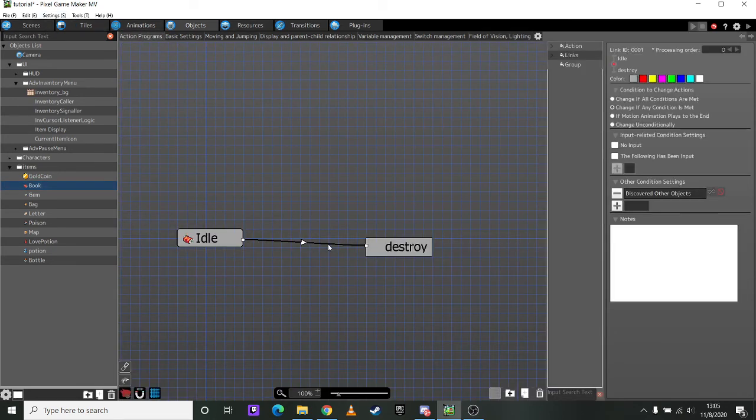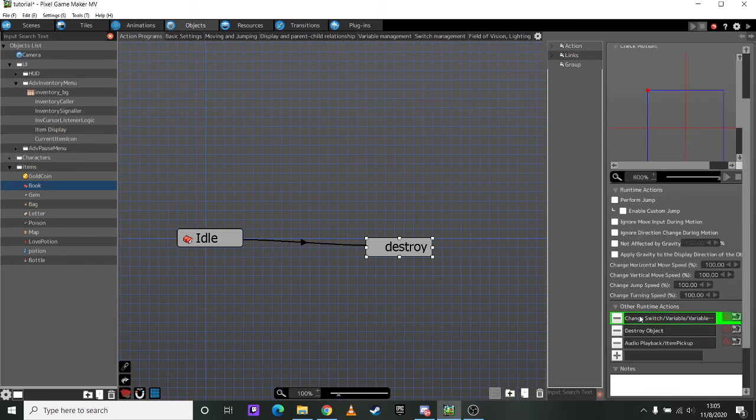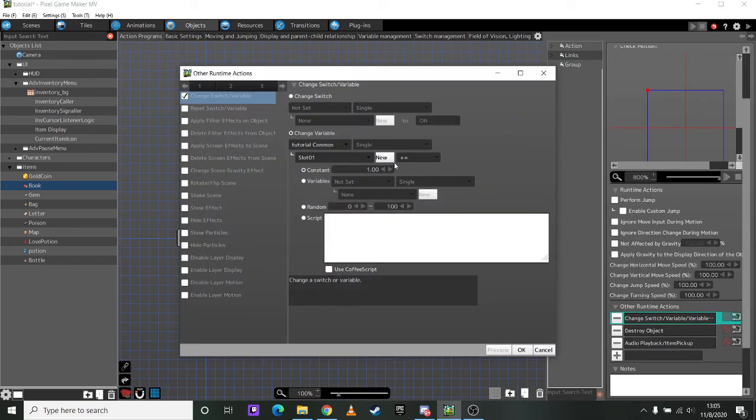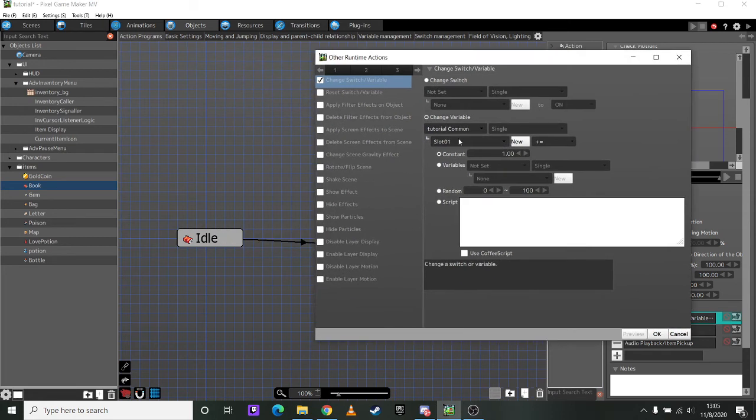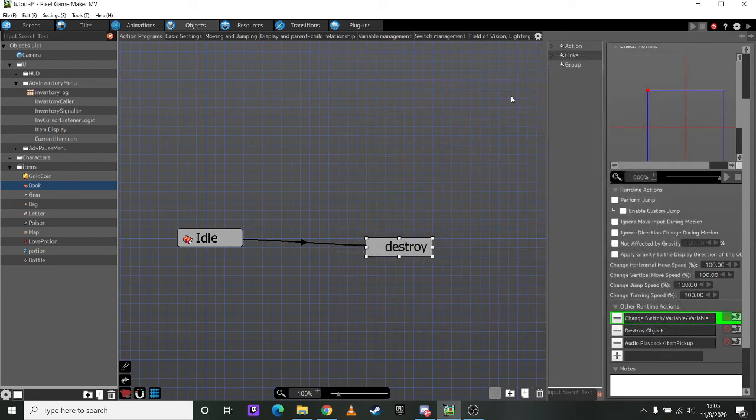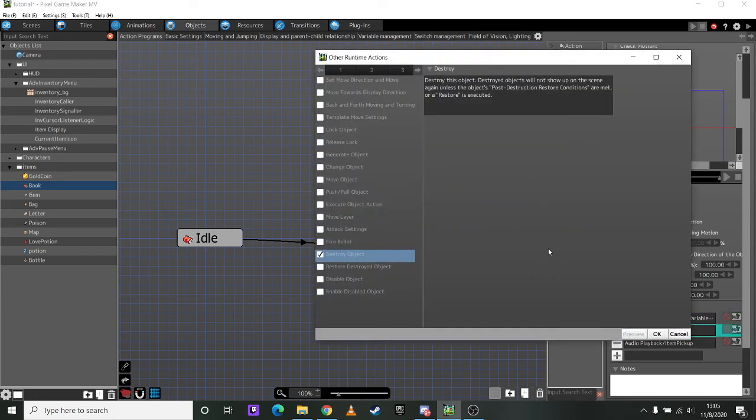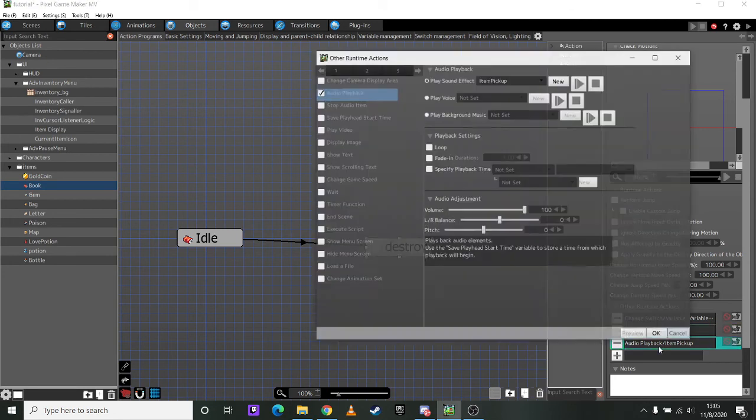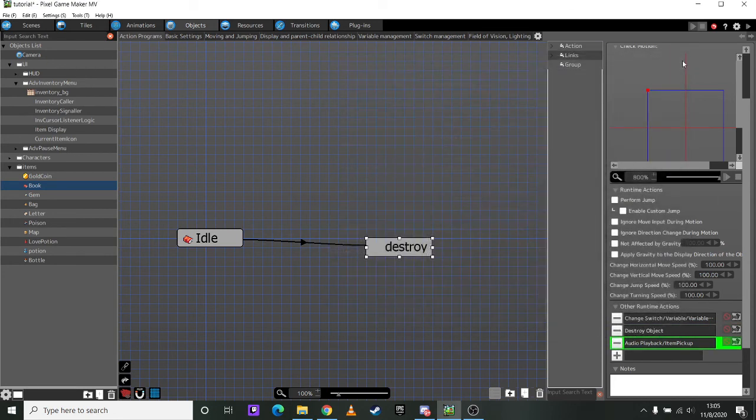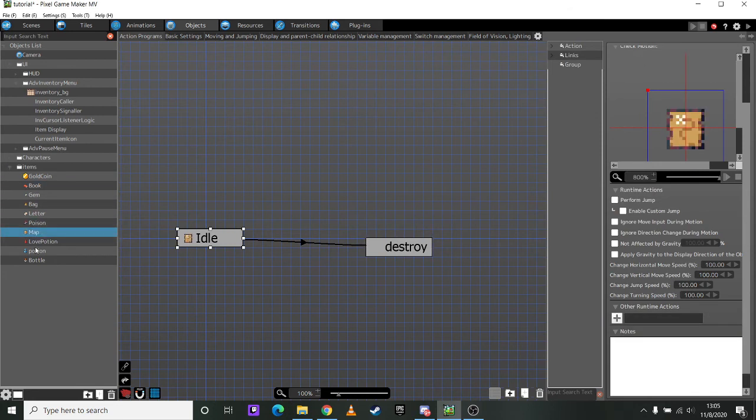And once they come within that, it's going to increase the number of books you have, increase slot 1 by 1. So now you have a book, and it's going to destroy the object off the map, and it's going to play a little pickup sound, just like that. Repeat the process for all other items that you want to have pickup-able on your map.